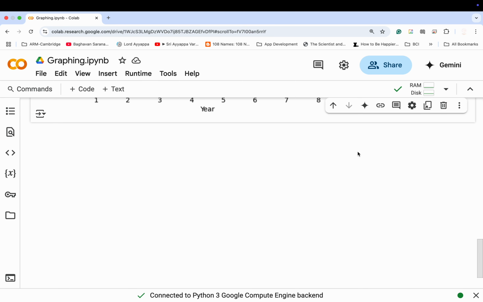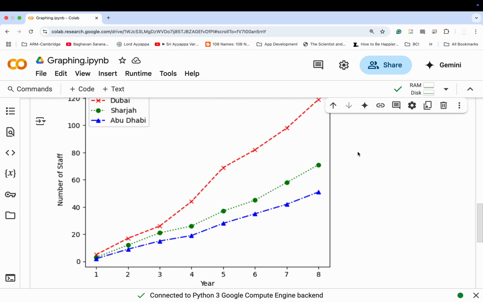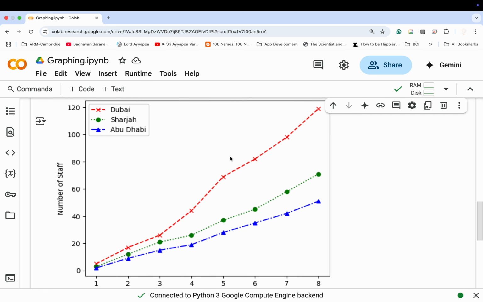Hi, so let's continue with the plotting. Currently, the last thing that we did was to plot three different waves or graphs on the same plot. And what we're going to explore now is how to create subplots.